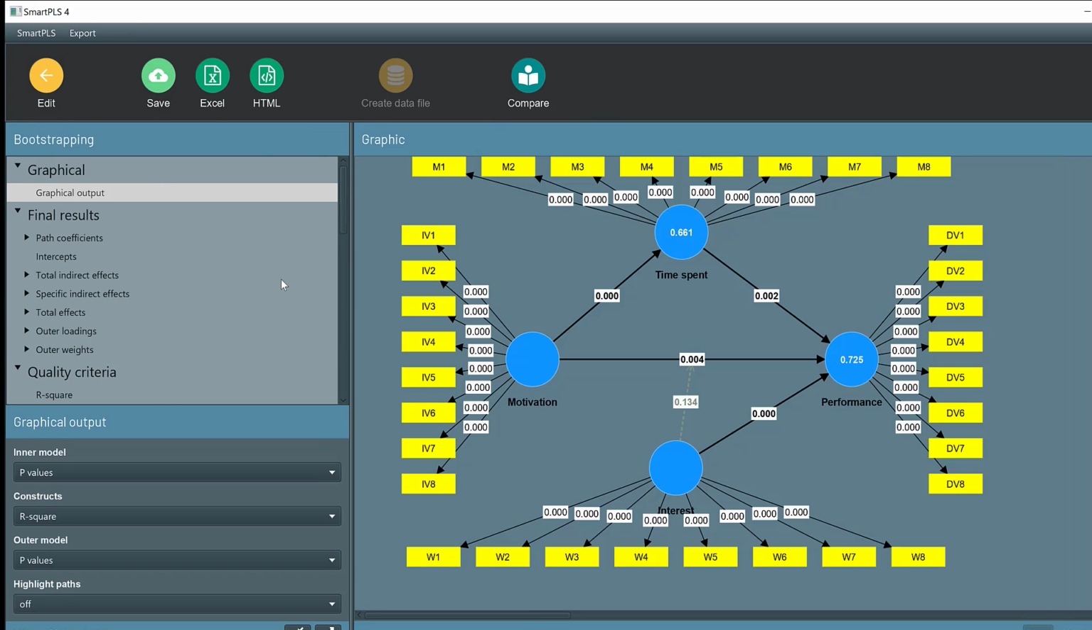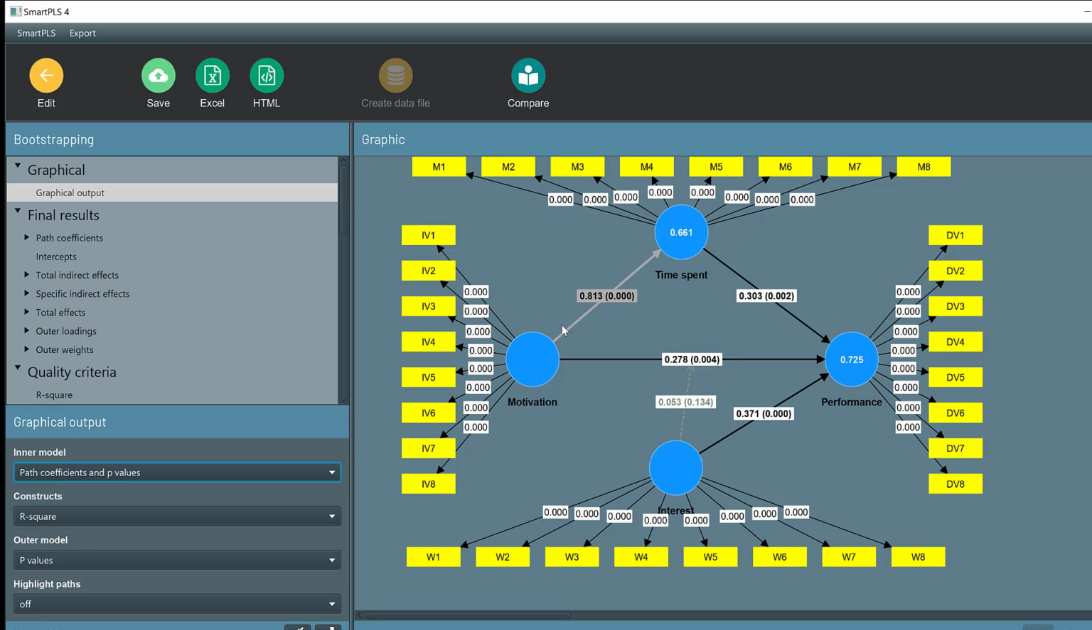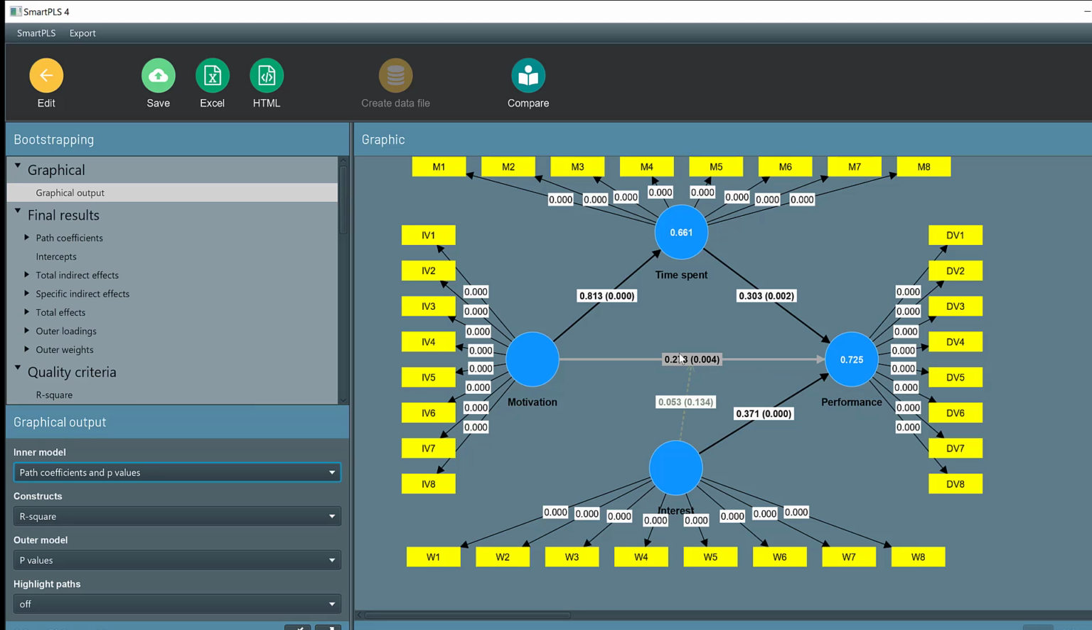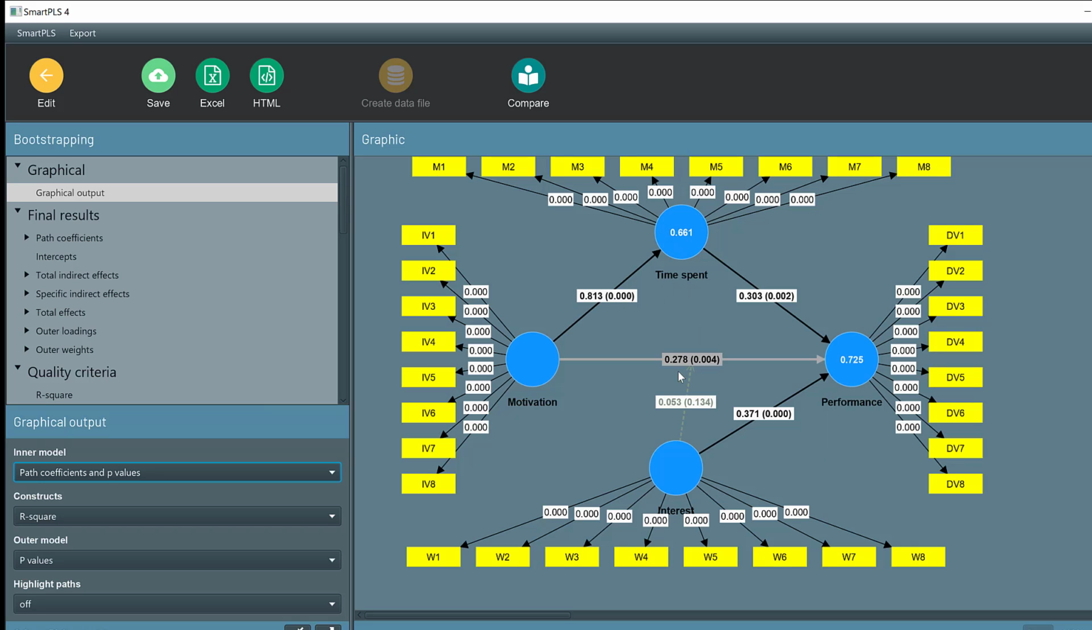So this is the output. Here I can see the path coefficients and p-values. You can see, for example, that motivation impacts time spent by 81%, which is statistically significant. And then it impacts performance by 27%, which is also statistically significant. And then time spent impacts performance by 30%. So you see here why we include the mediation effect. The impact keeps changing.